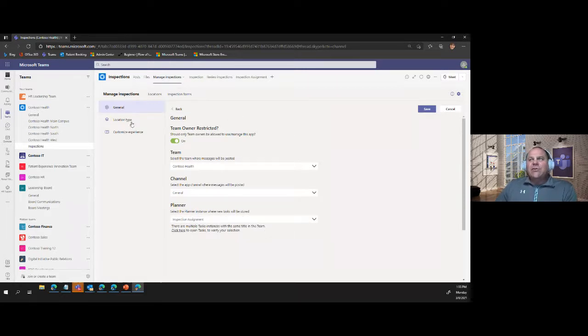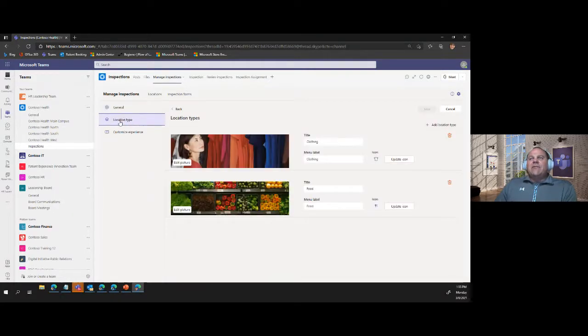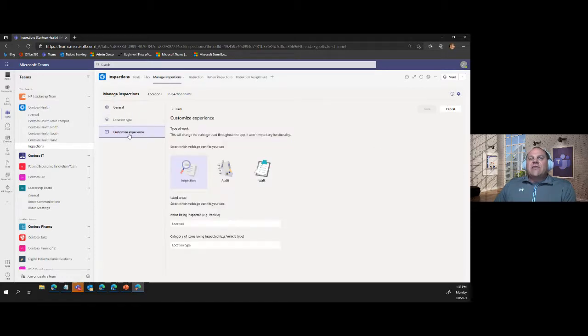The other thing I can do, I can go to the location type. So right now, I only have 2 location types in here, clothing and food. And I've got a little icon, right? So I can add a location. So I can add a 3rd, 4th, doesn't matter. So whatever I want, I can do those here. I can go to customize the experience. So maybe instead of calling it an inspection, I want to call it a walk.